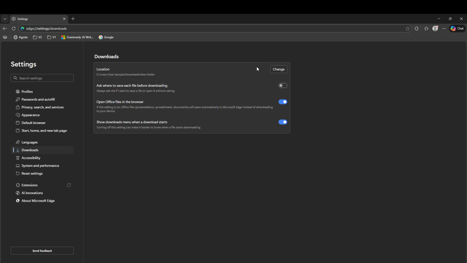If you notice that the Change button is unavailable or the setting won't stick, your device might be managed by an organization with policies that control download locations. In that case, check with your administrator.